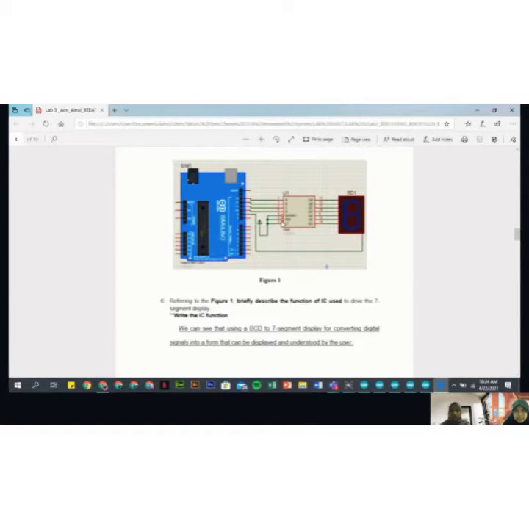What is the BCD? So this is a BCD. BCD is converting digital signal to analog that we can learn and can be understood easily.